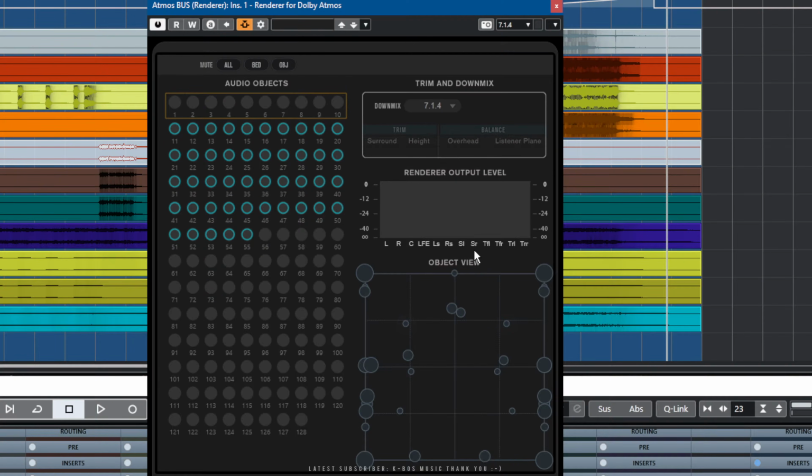Then you've got SL and SR, which are left and right rear. So the R is for rear, so it's rear surround. So it's surround left, surround right. Rear, and then we have TFL and TFR.